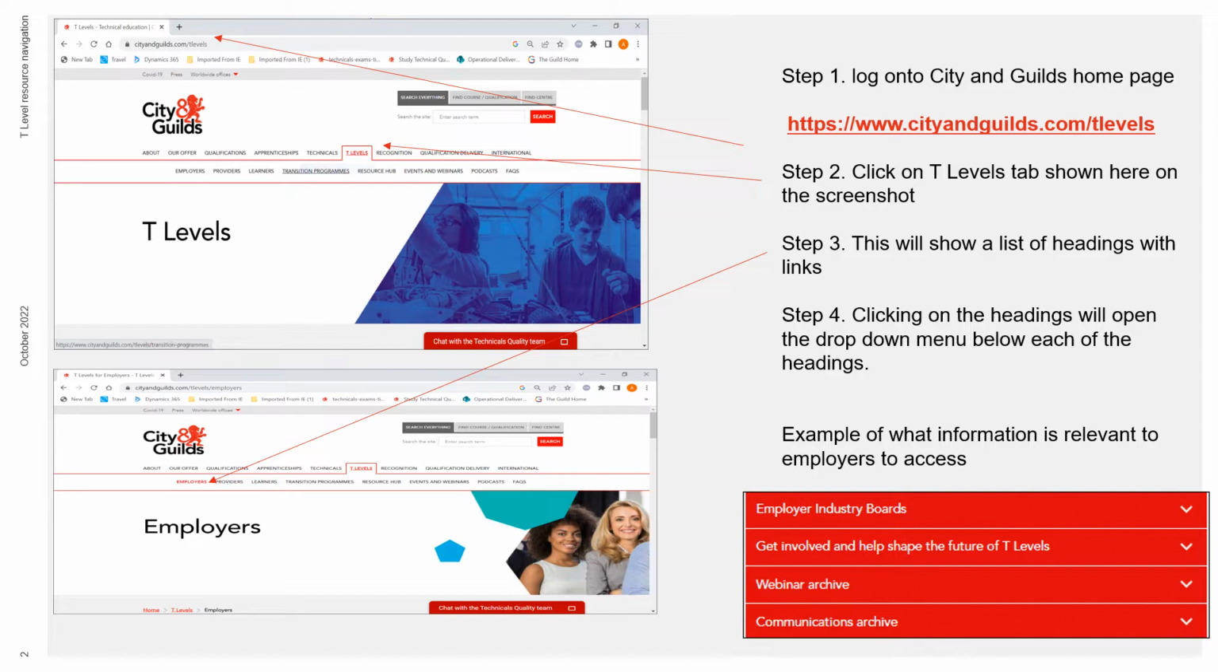Step 3, this will open up the T-level menu and will show you a list of headings. All of these headings have links. And finally, step 4, clicking on each of the headings will open up the drop-down menu below those headings. And here is an example of what information is under the Employer tab.